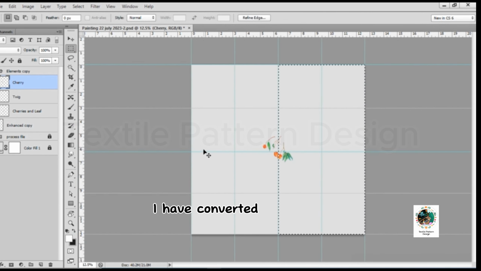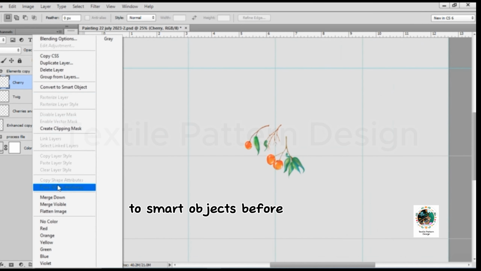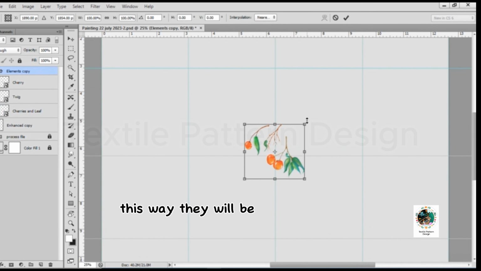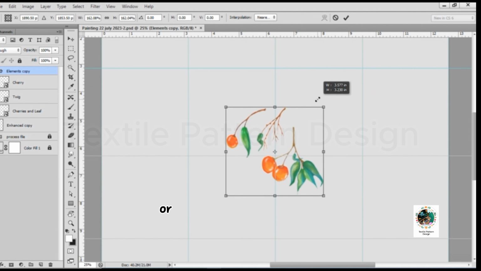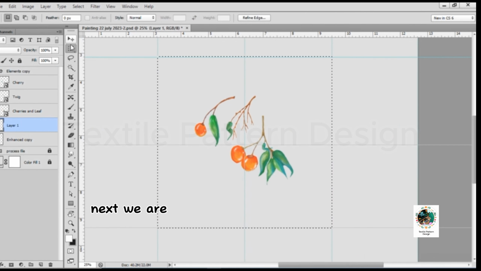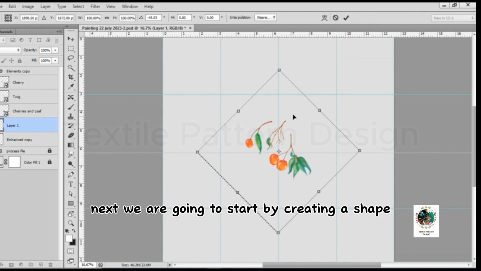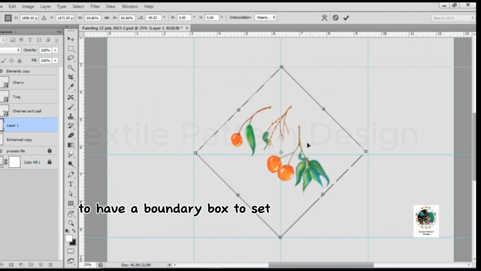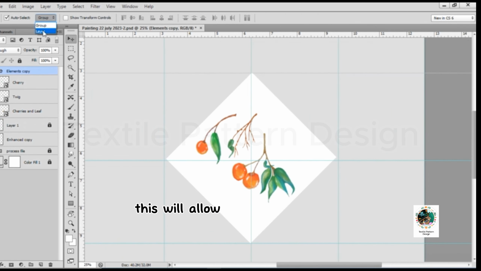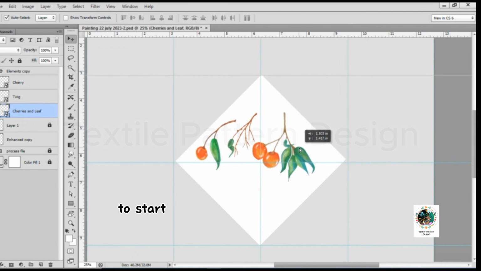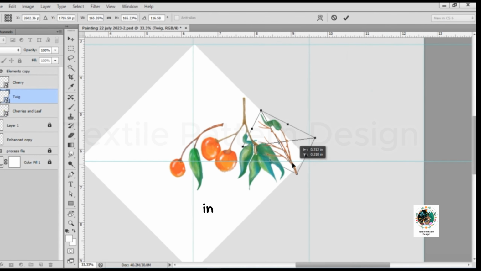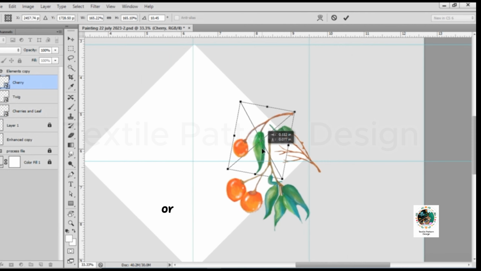I have converted my layers to smart objects before scaling up. This way they will be non-destructive and don't lose their quality. We are going to start by creating a shape to have a boundary box to set our design elements. This will give us an area to start arranging our design elements in a repeat or textile pattern design.